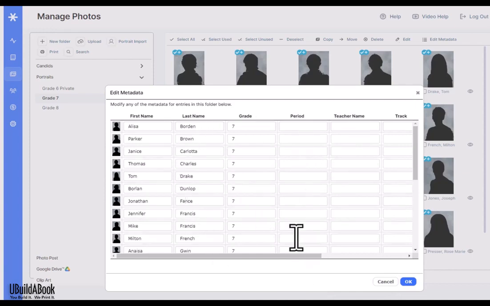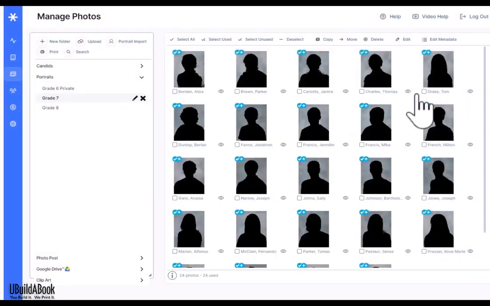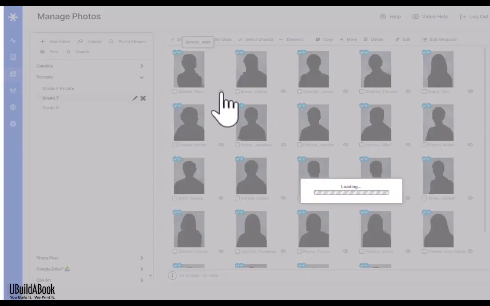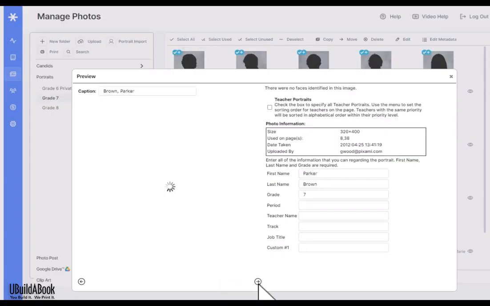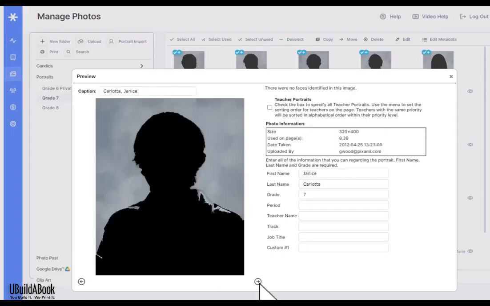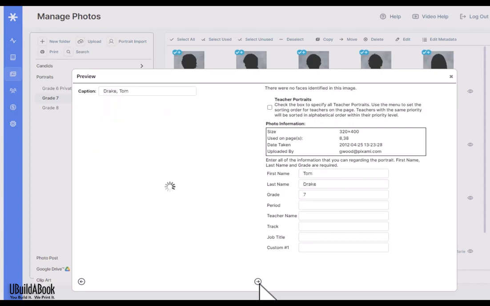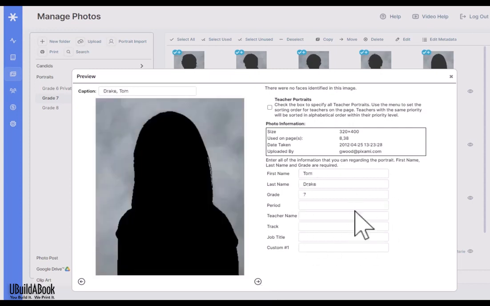You can view the information here. You can also modify and add the information here. Okay, so this is just a full editable view of your actual index file. Also, you can click on the little preview icon next to any portrait, and you can move through and see all of the portraits, as well as all of their metadata.